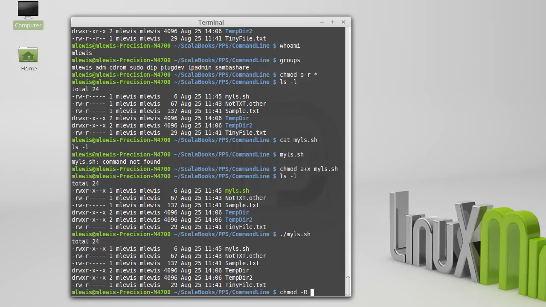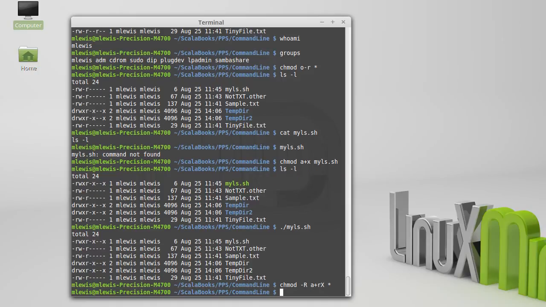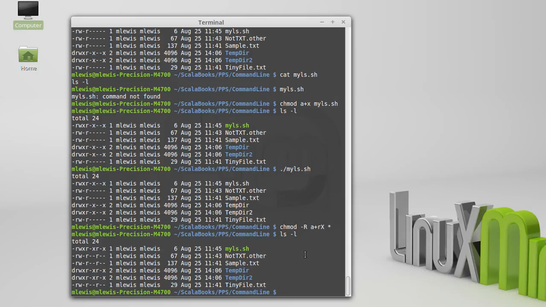So a+rX on star. This is actually a command I do a fair bit. What this is going to do is take all the files in here, and because of this hyphen R, it's going to recursively, including directories, go down into them, and give everyone the ability to read. And this capital X, so if I make this a lowercase x, all files will be both readable and executable. The capital X says only make the directories executable. And the reason for that is it turns out that you cannot get into a directory unless you can both read it and execute it. So this will open it back up and make it so that everyone has read and execute privileges on directories, and just read privileges on the regular files.